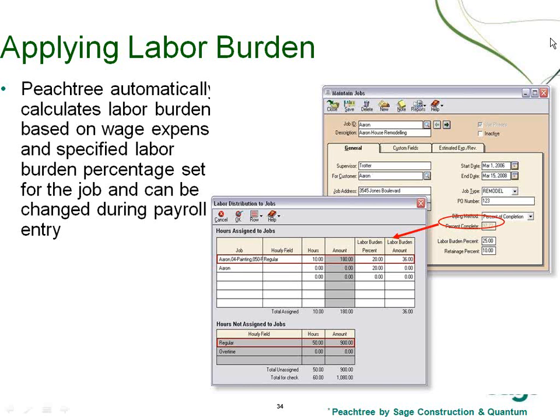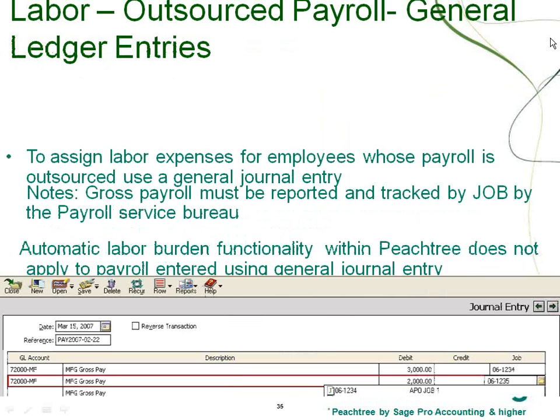Applying labor burden. Again, during payroll entry, we define which job, the burden rate, and whether or not they're at their regular or overtime hours. It could even be holiday and vacation hours that are applied against the job cost.